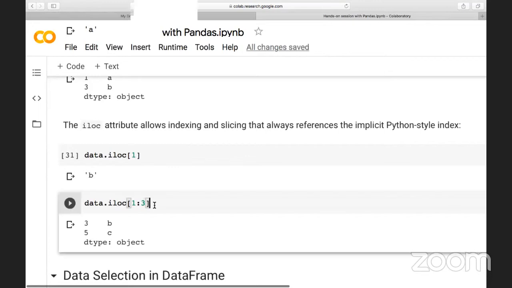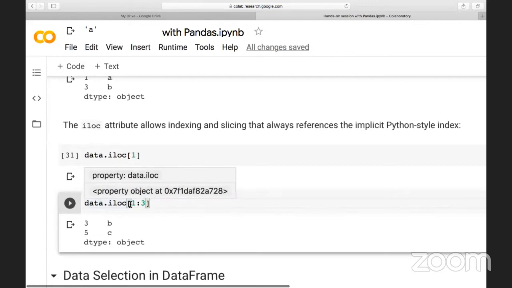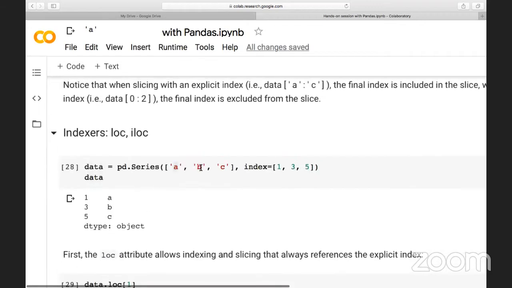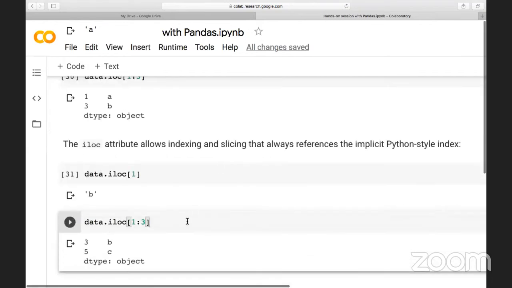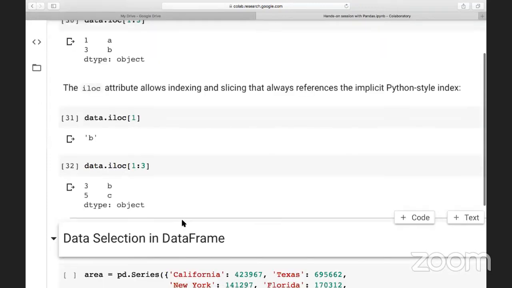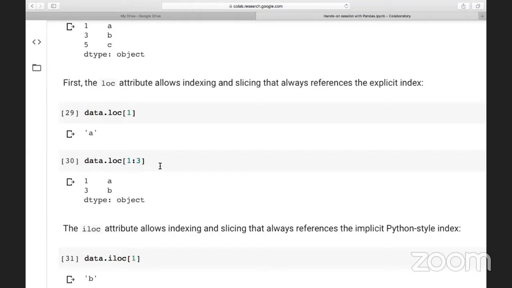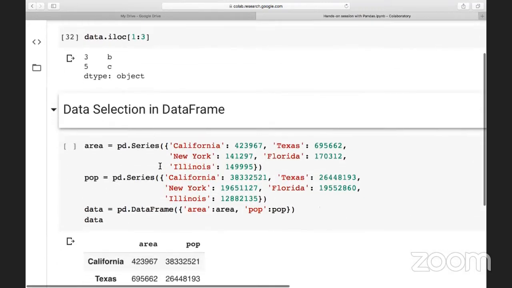And when we do the same slicing here, we specify that our indexing should start from the first position till the third position. Here the first position is B, and the last is C. Leaving behind A, it just prints out the two values B and C here. So this is all about indexing and data selection.